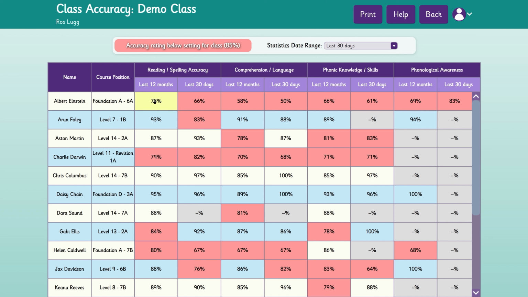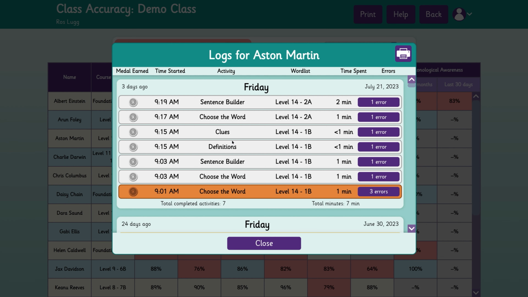Each category gives you percentage accuracy for the last 12 months versus the last 30 days, or your chosen time frame. A box will have a red background if the score was below the 85% accuracy setting for your class. Again, we can click on a square to see the information behind it, including every error.